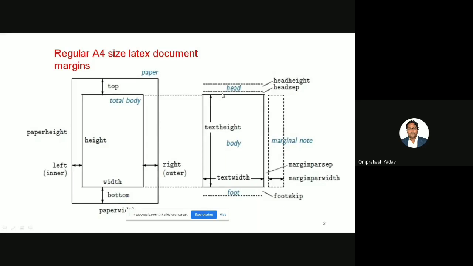The space between this part and this outer part is called as what? Your top margin, but in that there will be, this is called as what? Head separator, right? And if you see here, this is the margin paper margin par width, and then between that there is one space that is called the margin set. Okay. And this is the text width, this is your text height, and this is your entire body. So this is a normal structure.